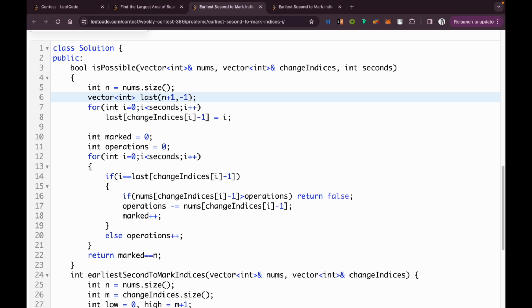It is storing the last indice value of every index up till in the seconds limit. So I'll be running a for loop 0 to seconds, and in change indices of I minus 1, why I minus 1? Because I know this is 1 based indexing. I need to convert it to 0 based indexing. I'll mark last of change of indexes of I minus 1 as I.